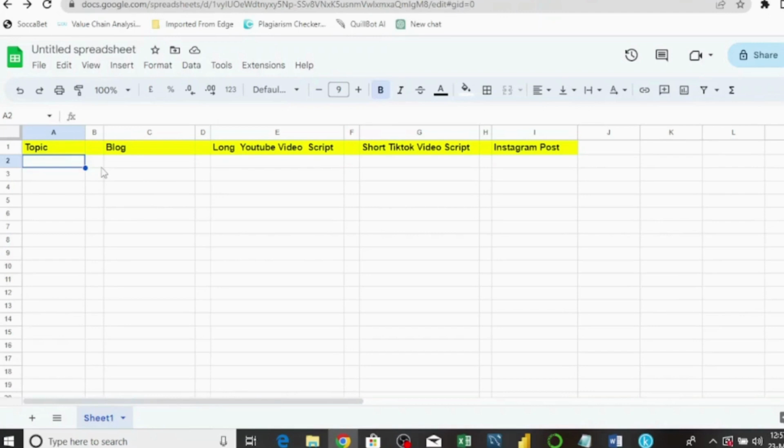So I've created a table in my Google Sheet. We have the topic and we have a blog, a YouTube script, a TikTok short script, and then an Instagram post. What we're going to do is bring ChatGPT into our Google Sheet, and then it is going to generate these contents for us. That is what we are going to be using on our blogs, in our videos, and our short videos as well. This is quite simple. Let's see how this works.